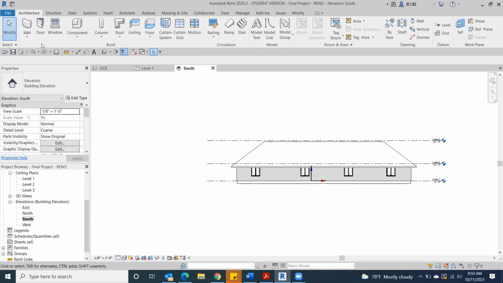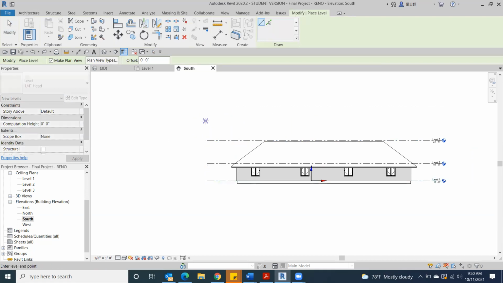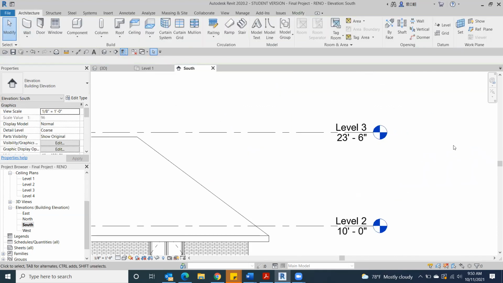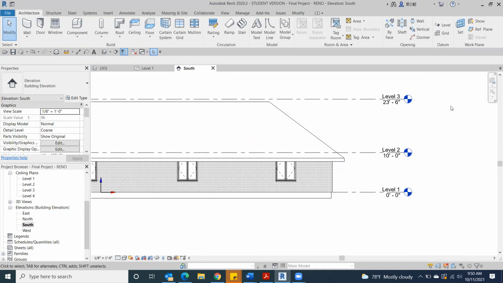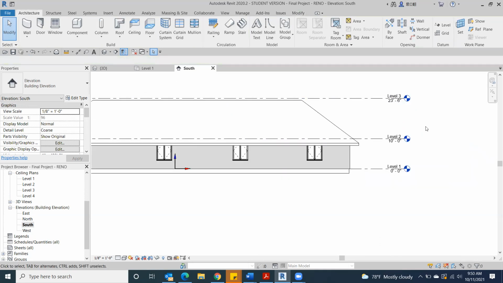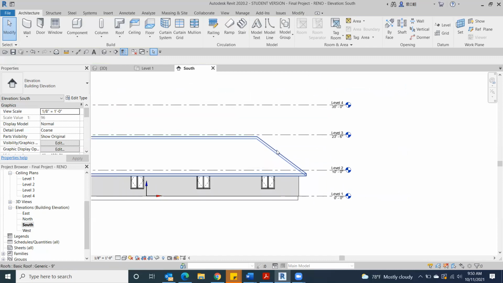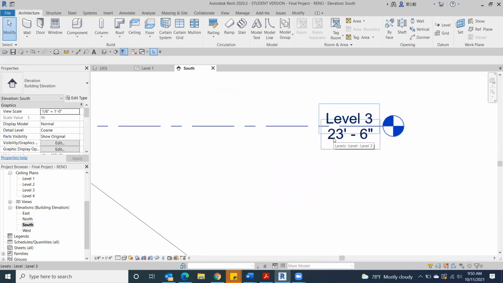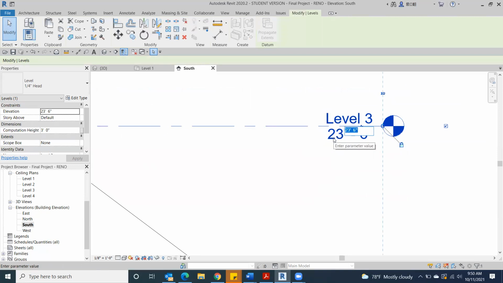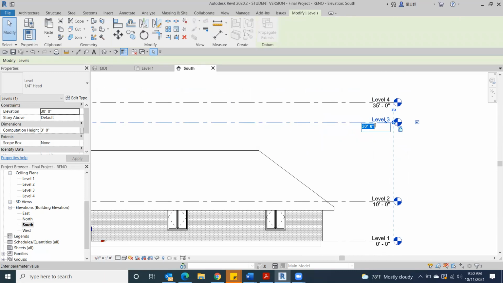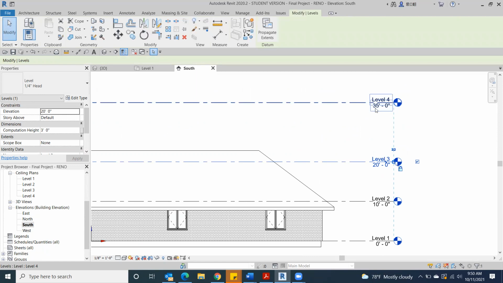So I've added that level 3, and now I'm going to add another level. They're all connected, so they all work together. Now we can play with these levels a little bit. Notice how it sets to level 3, level 4. Well, we can change this. I didn't really pay attention to where this was coming in. I just kind of arbitrarily put it in. But we're going to have 10 feet between each floor. So I'm going to change this to 20 feet, and I'm going to change this one to 30 feet.